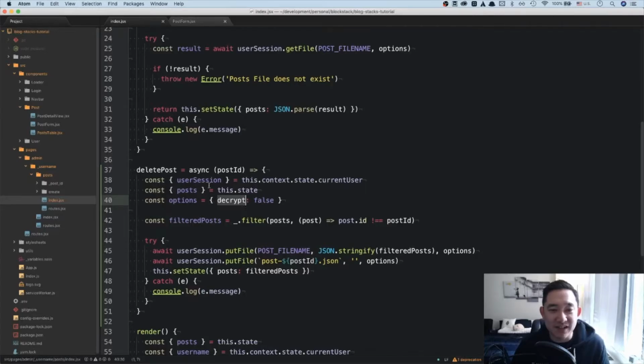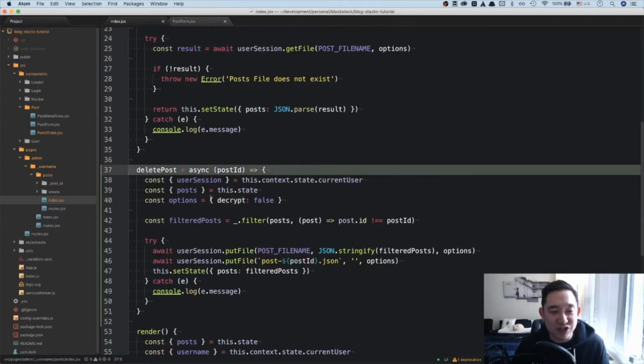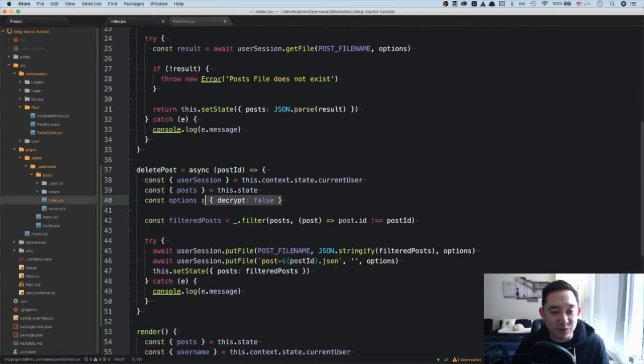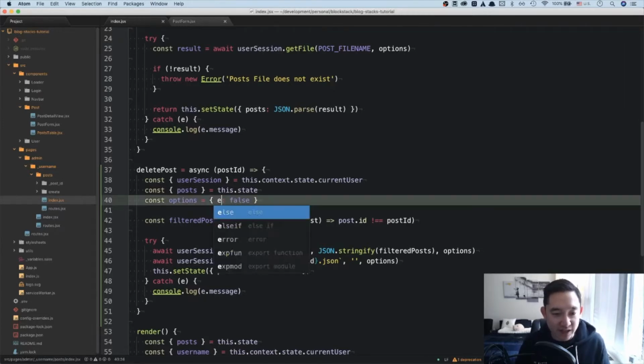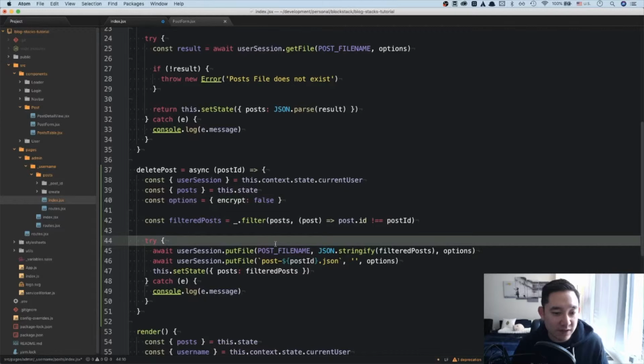So unsurprisingly, I made a mistake, and specifically this deletePost function, I set the decrypt to false here, and that doesn't make any sense because decrypt false should only be applicable when you get the file. When you put the file, that's when you set the encrypt parameters to true or false. So right now for this, I'm going to set encrypt to false.